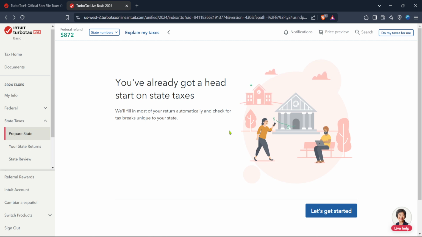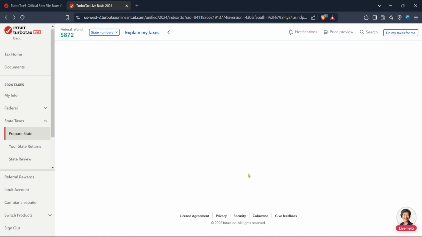Now look for the option that says Prepare State. This function will walk you through the steps necessary to complete your state tax filing. TurboTax will typically guide you through a series of questions about your state residency status, income specifics, and any deductions you may qualify for. This section uses your federal data to help streamline the process, which saves time and reduces errors. Finally, click on Let's Get Started to begin filling in all the necessary details.